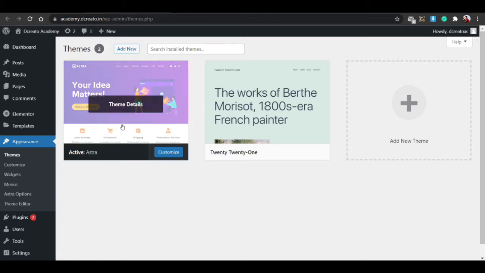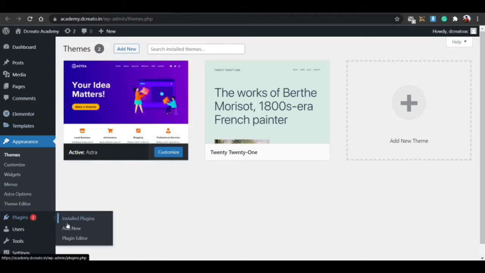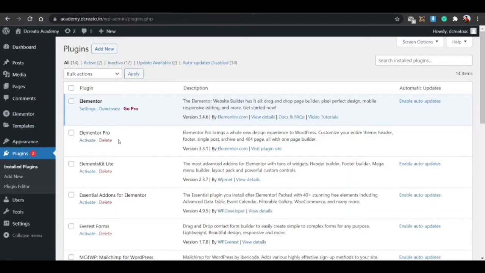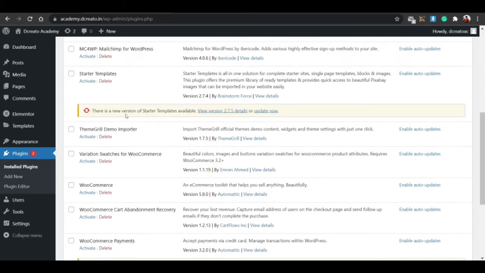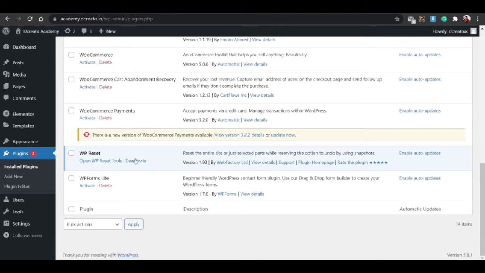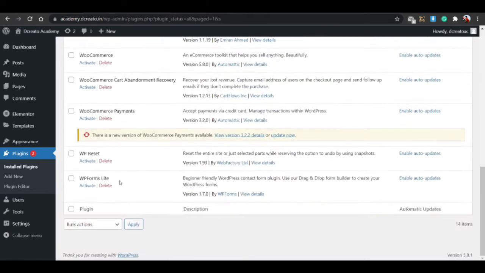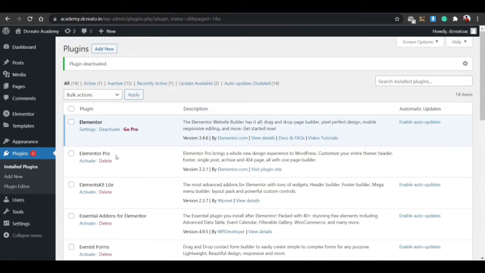If you click on Plugins and go to Elementor, just install the plugin. Here you can see only Elementor is activated. Elementor Pro is here, but I'm not activating it. You can also see GoPro is showing, which means I'm using only the Elementor free version. Scrolling down, there is WP Reset, so I'm deactivating this. You can see no other plugins are activated now.